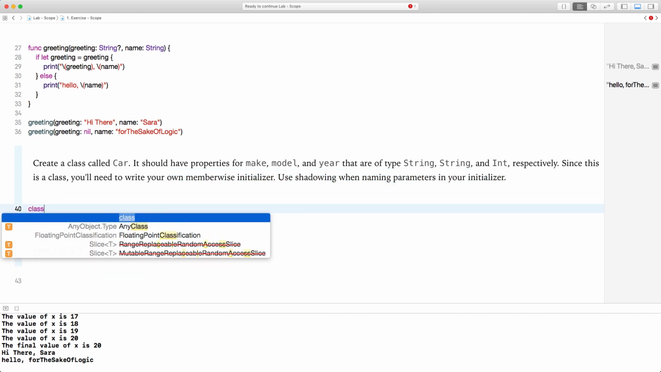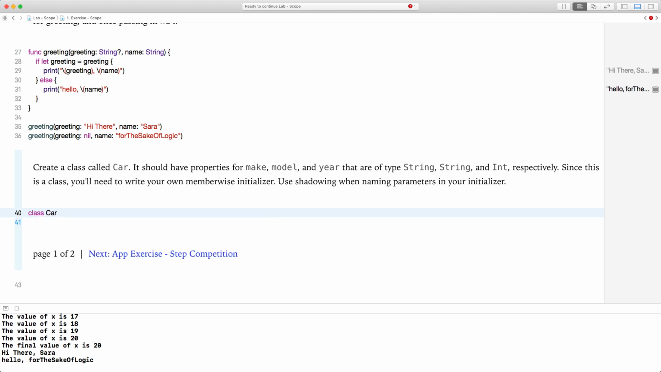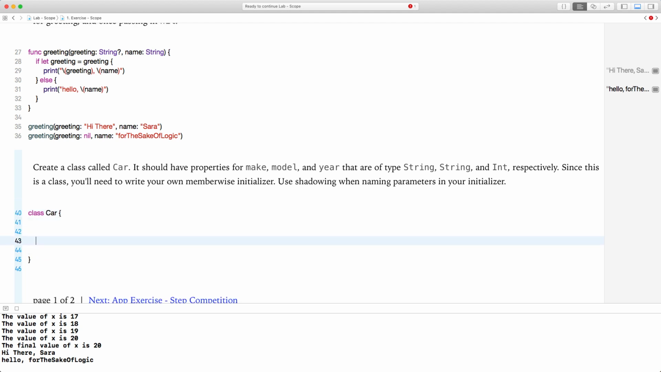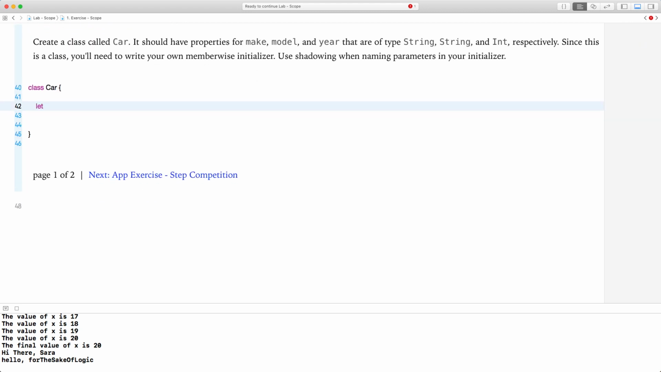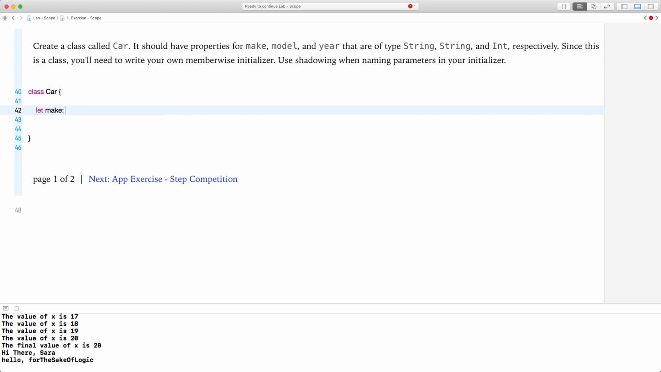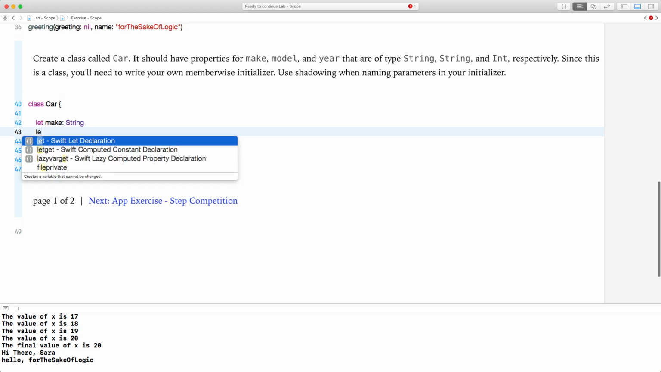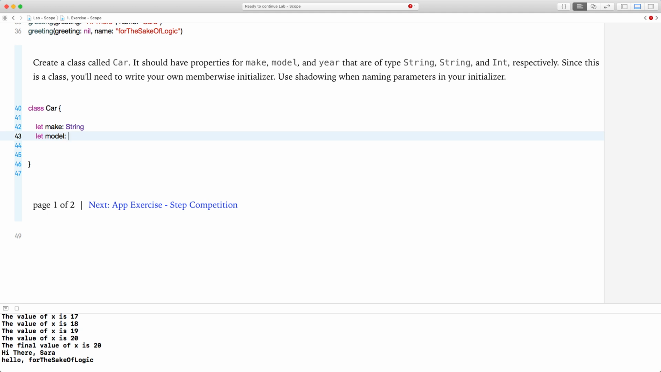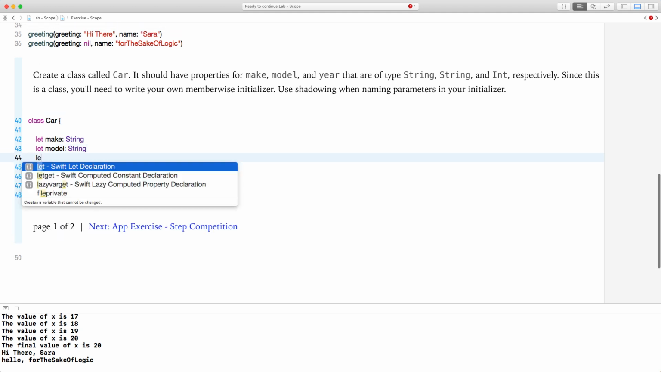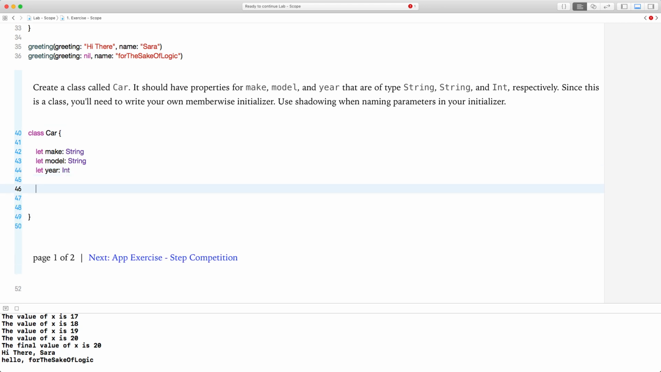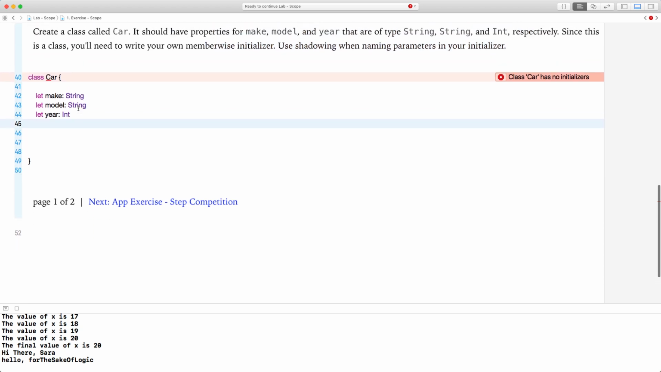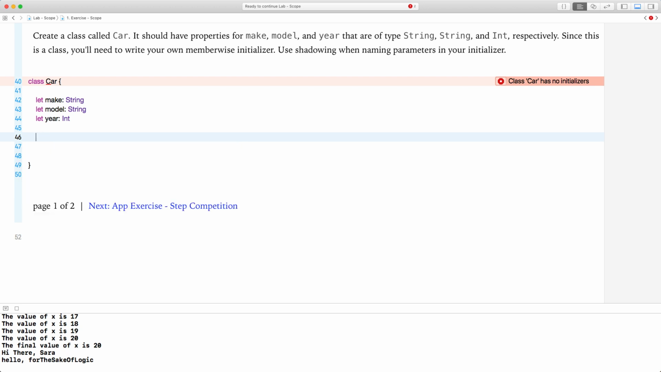Not too hard. Class, right? We use the keyword class, and we're calling it car. Okay, and what are we doing here? We're creating a make. Let make be of type string. Let model be of type string, and let year be of type, I guess, int, they said. Okay, and then we have to create our memberwise initializer here. Of course, car has no initializers. Okay, that error will go away in a second when we initialize it.